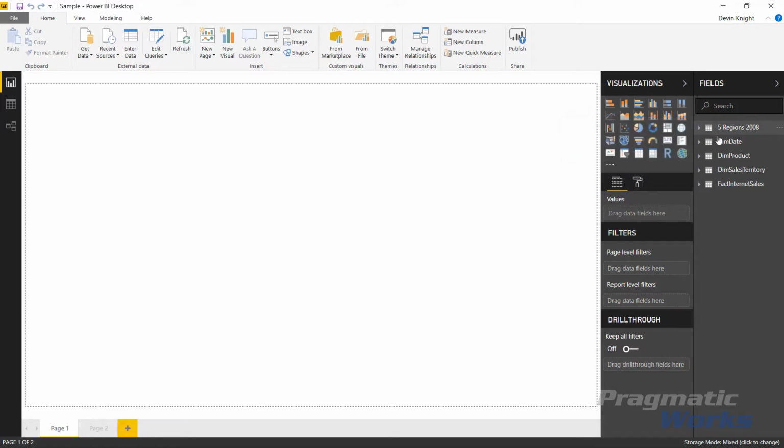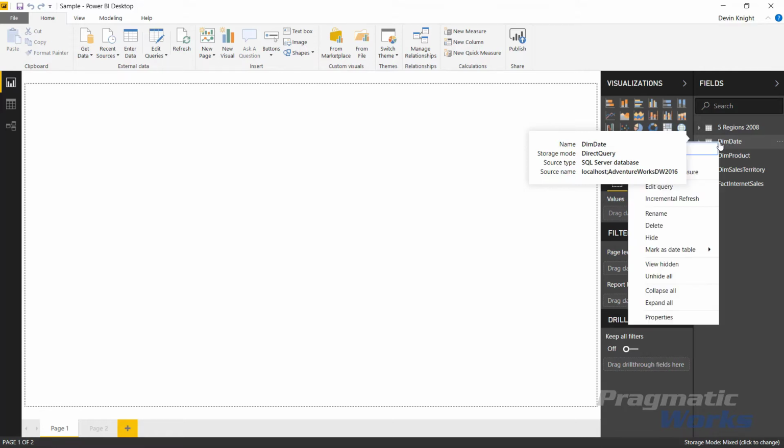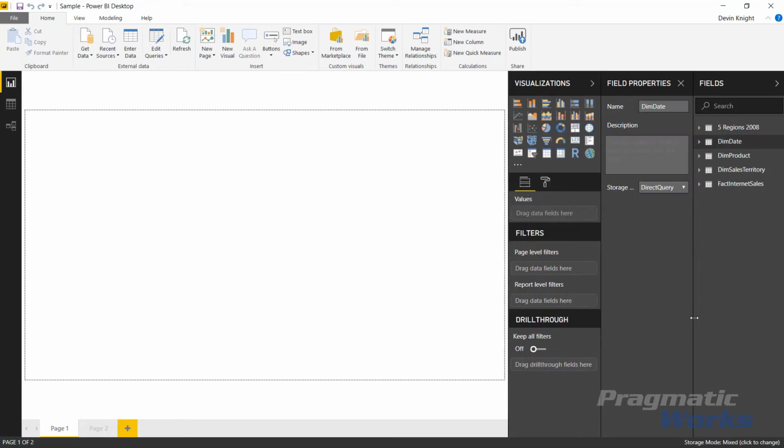You can also find that information if you right-click on a table. Let's say dim date. My date dimension is not changing very often. So maybe I want to switch that one to an imported or dual connection. If I right-click on dim date and go down to properties on that table, you'll see there's this field properties menu that came out a little while ago. But one of the properties that's now available in here is the storage mode. And the storage mode for dim date right now is set to direct query, but you can change it to import or dual now.